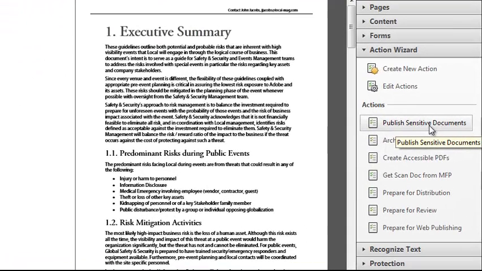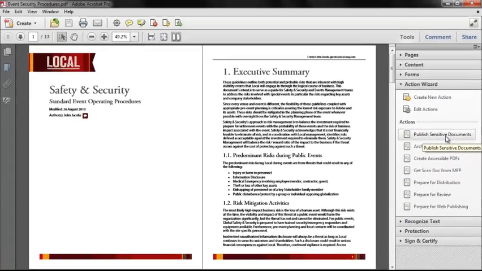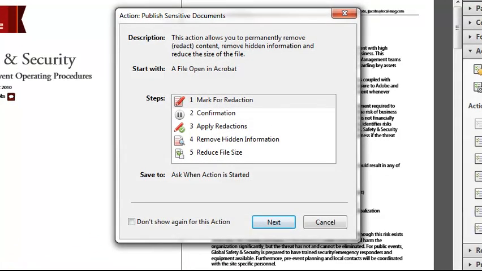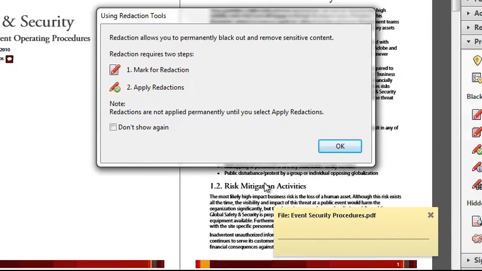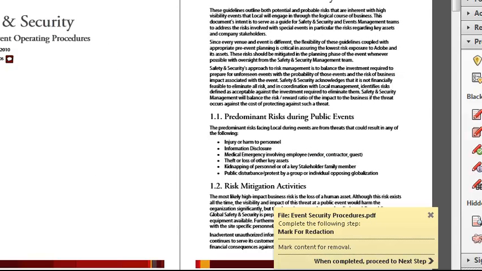I'll select Publish Sensitive Documents. The steps are presented to me, and I'll select Next. Now I can easily just follow the instructions on the screen to direct me through this multi-step action. First, I need to redact out sensitive information from the file. This is nice. There are instructions on how to use the redaction tools if this is the first time I'm using the product or the action.